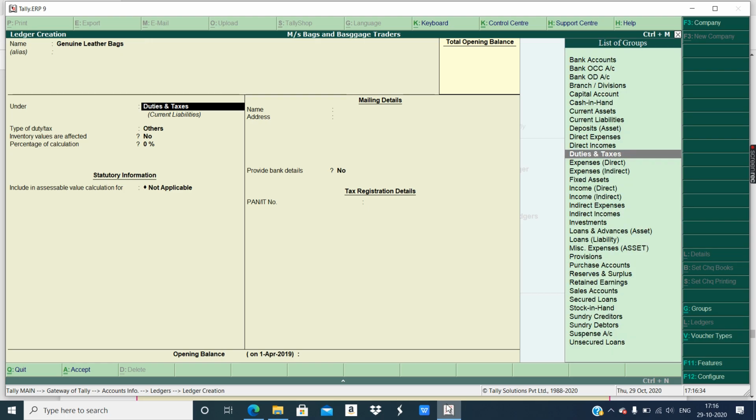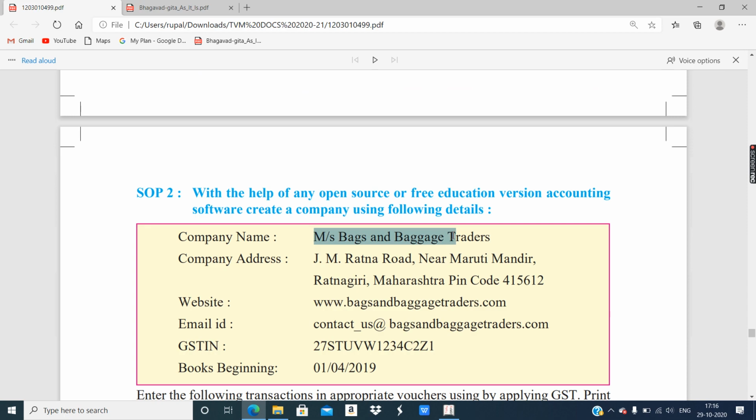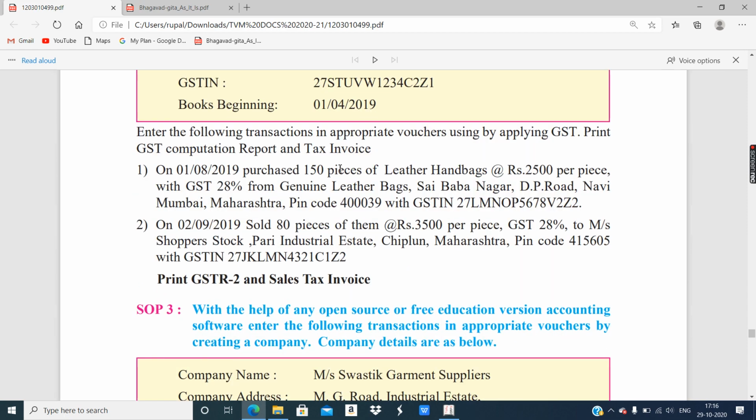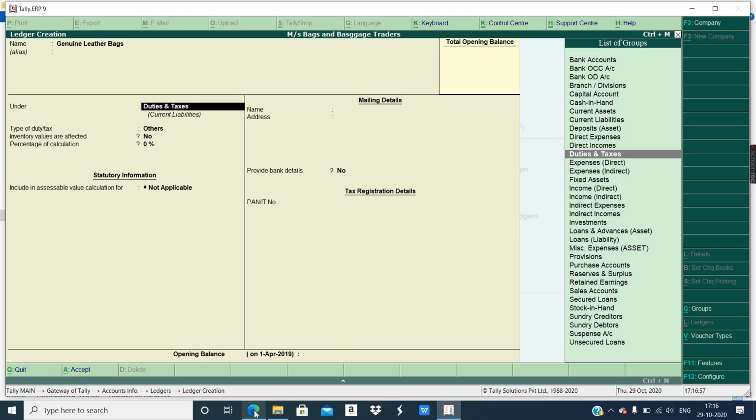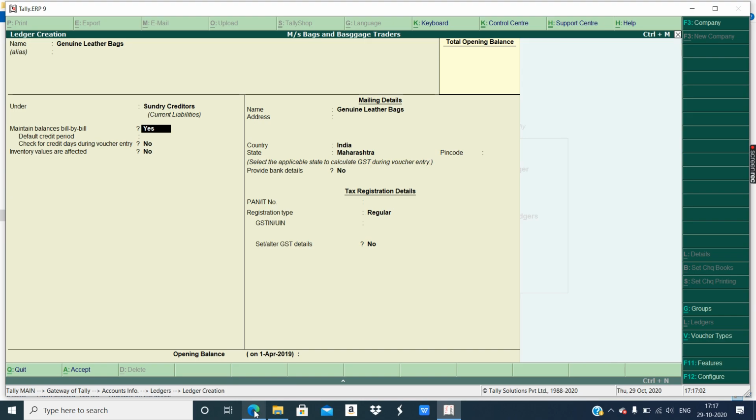Since purchase activity, we have to pay them. We have to pay this company. Who has to pay this company? Here we means this company, Bags and Baggage, will pay to Genuine Leather Bags. So Genuine Leather Bags will be credited. Their account should be credited. That's why they will be sundry creditors. All right. Then rest of these details, let it be whatever it is by default. No problem. No need to change.